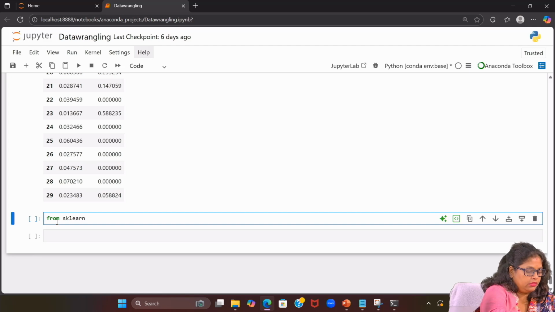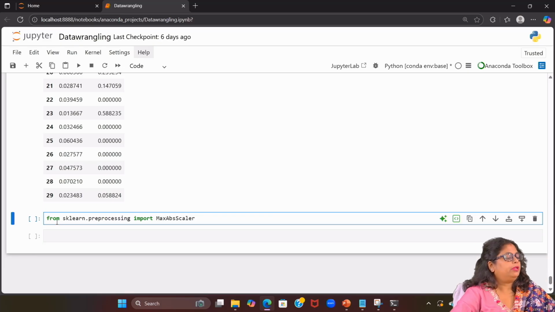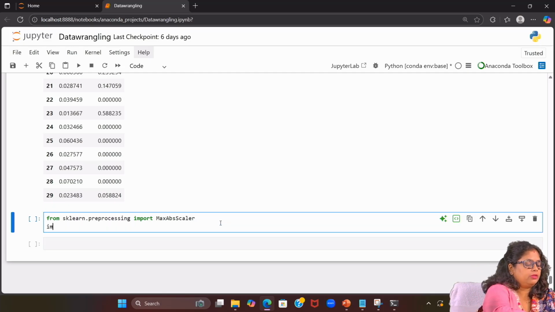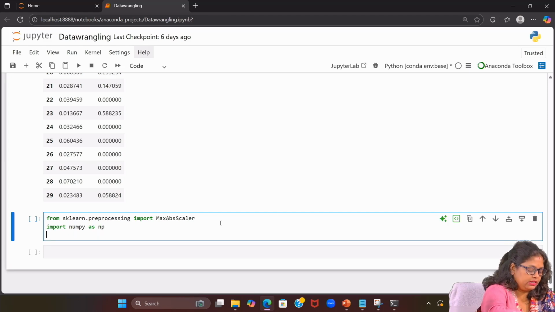Now proceeding, first we need to call from scikit-learn dot preprocessing import MaxAbsScaler. So from sklearn.preprocessing import MaxAbsScaler. Then, as we are working with numpy arrays, import numpy as np, then create one array. Take data equal to np.array.